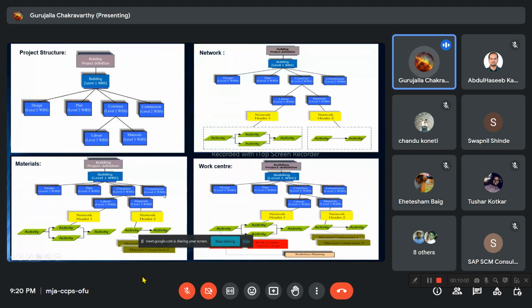And for a material component, in the external material component itself, we can create a material component in your system itself. From there, you can directly give the material requirement part, and once you release the network, automatically the PR will be generated from the system itself, from PS itself.